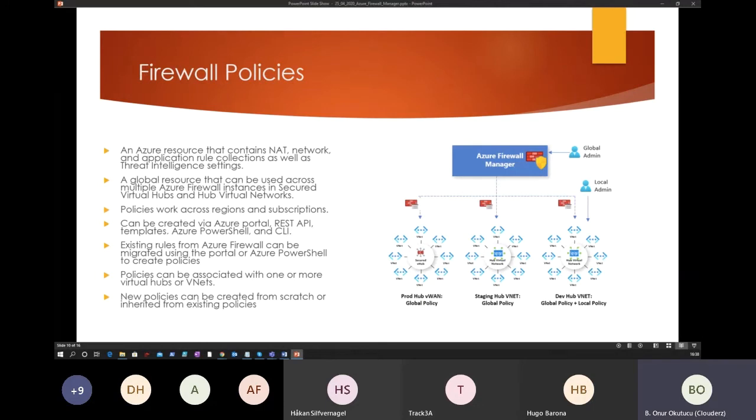So firewall policies is the next step that I'd like to highlight here. Firewall policy is also one of the new services on Azure that we can use to manage multiple firewall instances from a central point. This is the key point here.